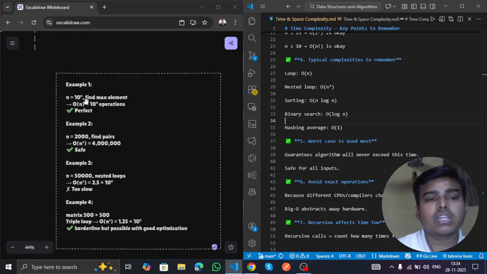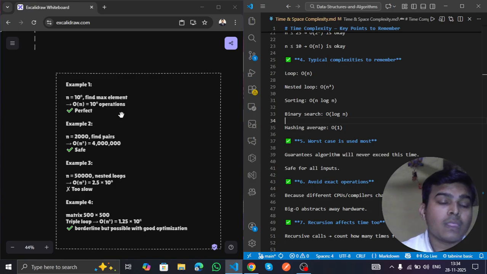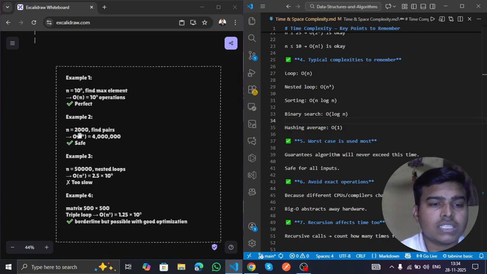If the n value is given as the constant 10 to the power 6, and you have to find the maximum element, in that case you can use big O of n, which will take 10 power 6 operations. Example 2: if the n value is given as 2000, and you have to find the pairs, then obviously you will have to run a nested loop. So in that case it requires big O of n square. So it will take 4 into 10 power 6, which is quite safe here, lesser than 10 to the power 8.